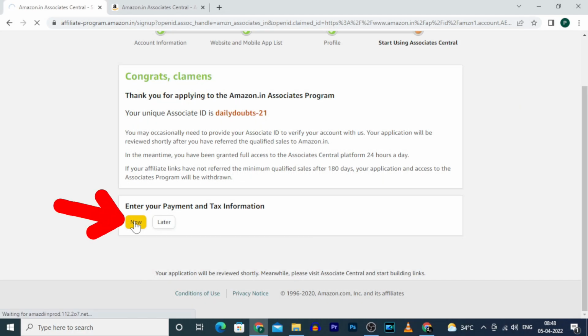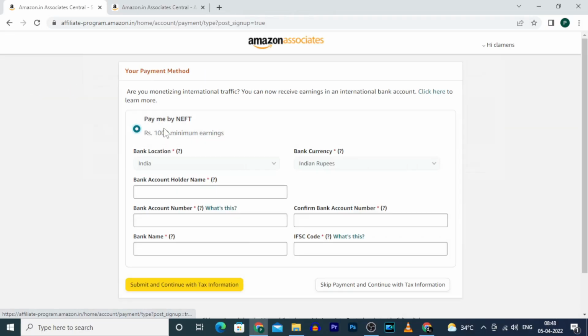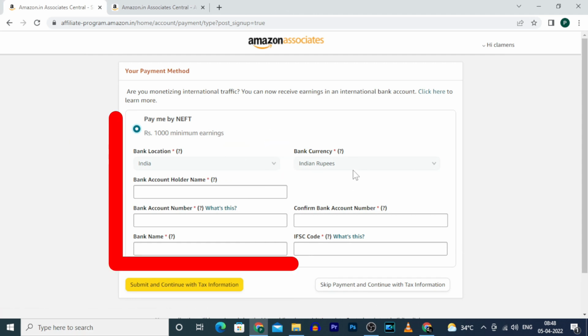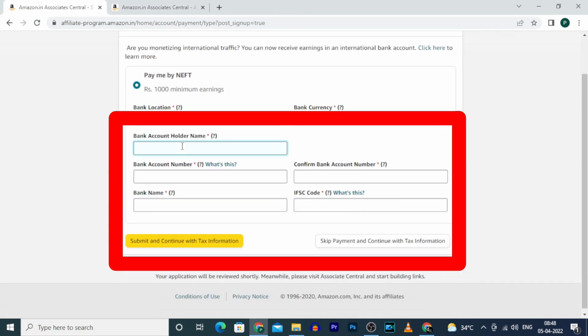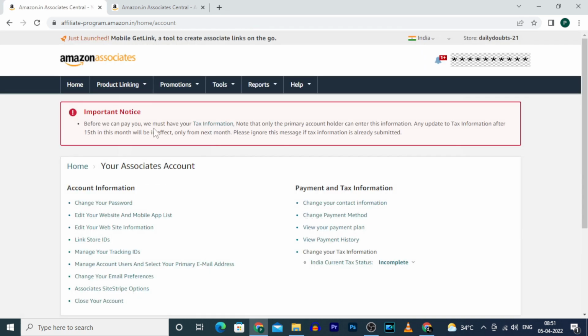Just click on it. For me it shows in rupees. For you, it shows in your currency. It's a minimum payment threshold. It's $10. Just select this. Then here you have to enter your bank location and bank currency. And here just enter your bank account details. Once you have entered them, click submit and continue with tax information. Yeah, now your payment details are added.